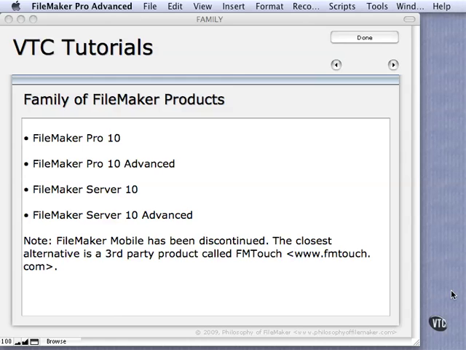FileMaker Server 10 and FileMaker Server 10 Advanced allow you to deploy. You can't program in them, only deploy, and deploy to a larger audience. They also have administrative tools which we'll go over.